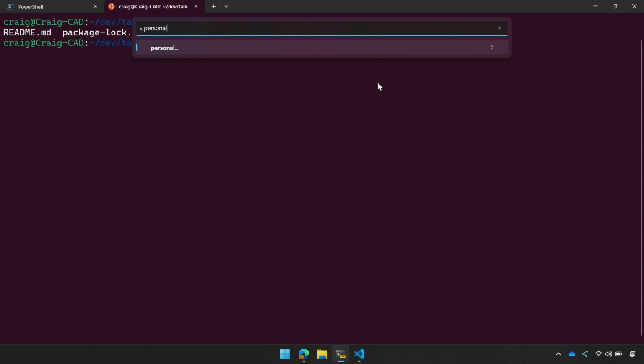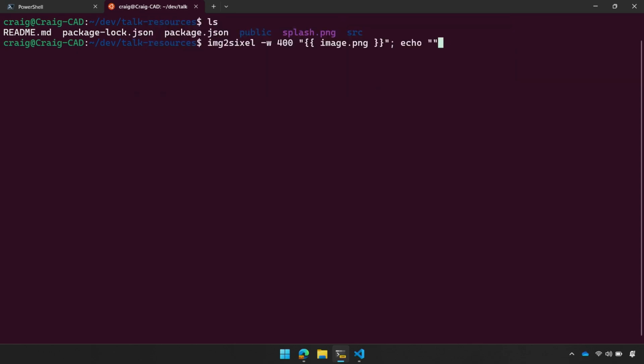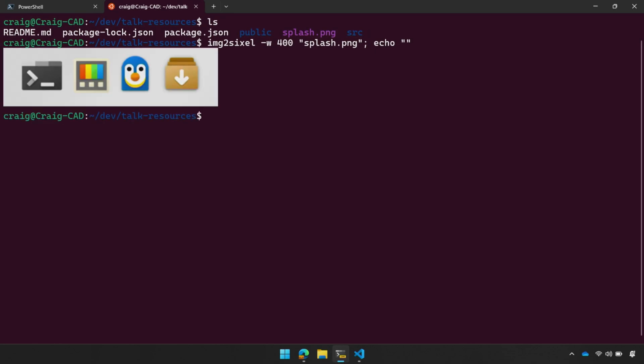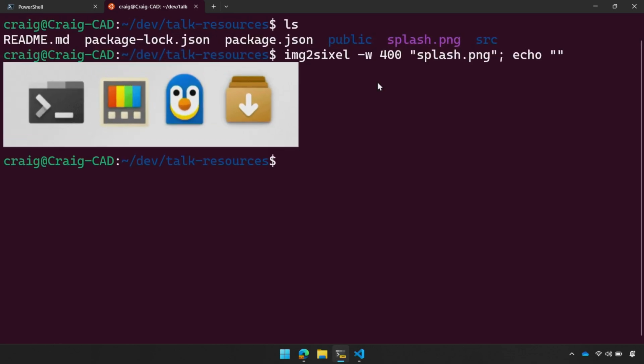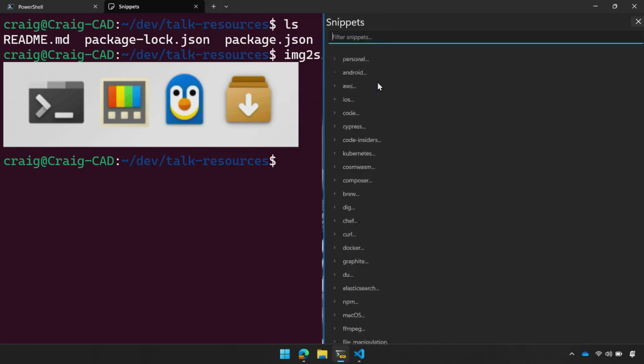And I made a snippet group called Personal. And in this case, I made one called Render Image. And once I've hit Enter on it, it has placed this text into my command line in my terminal. And I can hit it, and I can get that image that I was wanting to query before right here. And so if I go back to the command palette, I can open my snippets pane.